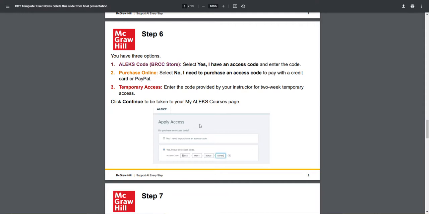Okay, and BRC does not have access codes to give to you, so you do need to purchase that somehow. It's $75 for that access code for Alex.